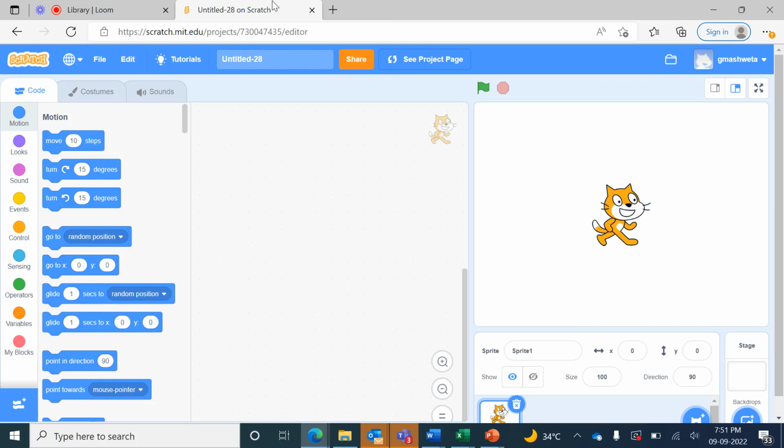Hello students. Today we'll be learning a new project in Scratch and the title for that is Walking Sprites.